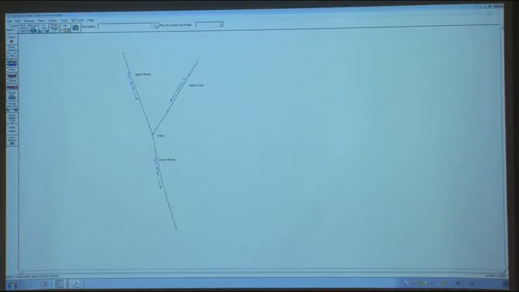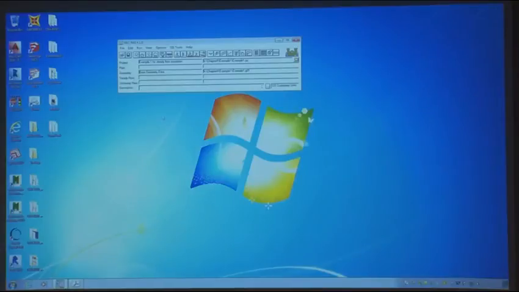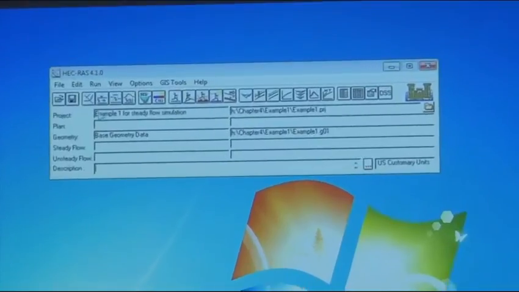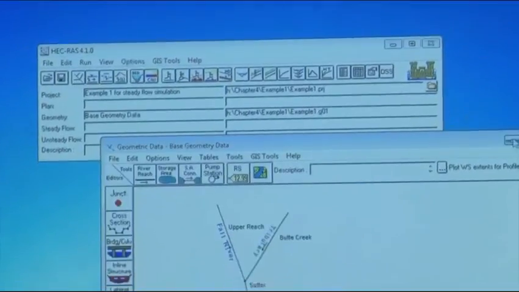So if you close this window and go back to the main window, now you can see the geometry. We have the title for the geometry data file, the file name and the location. Let's go back to the geometry data again.